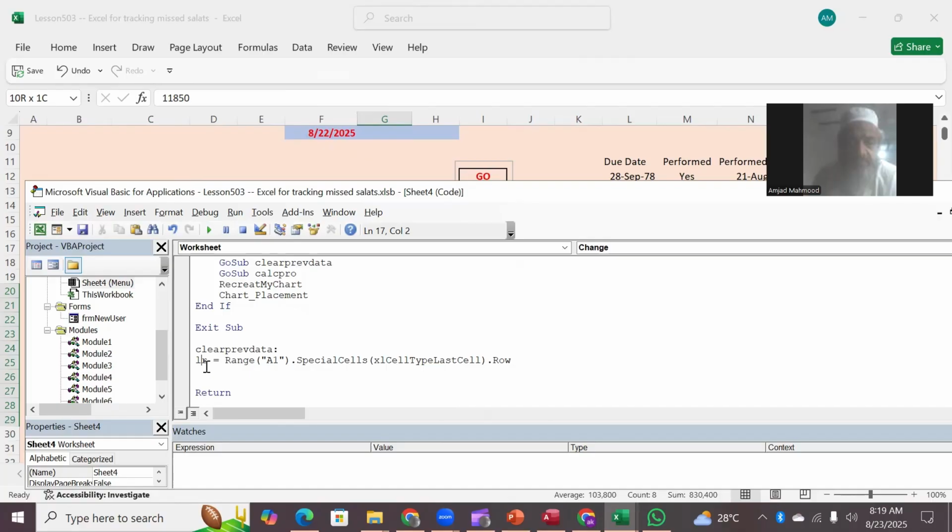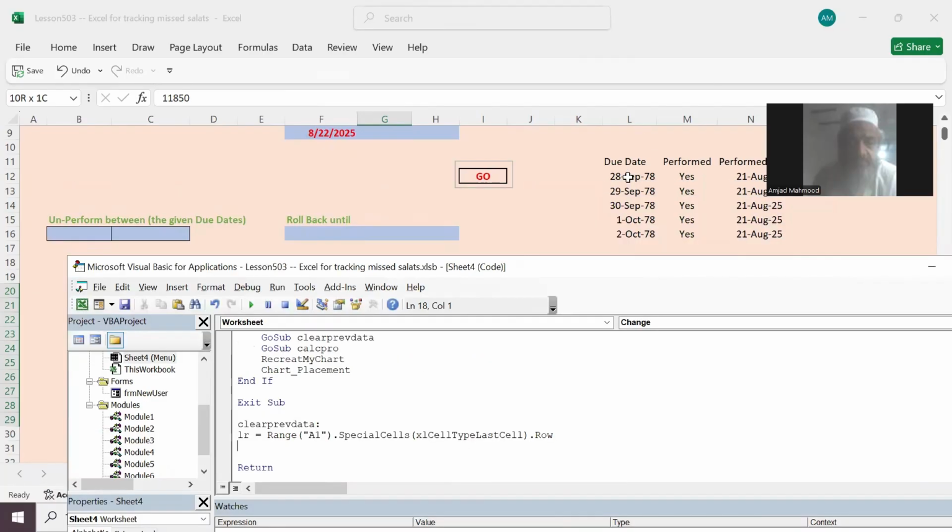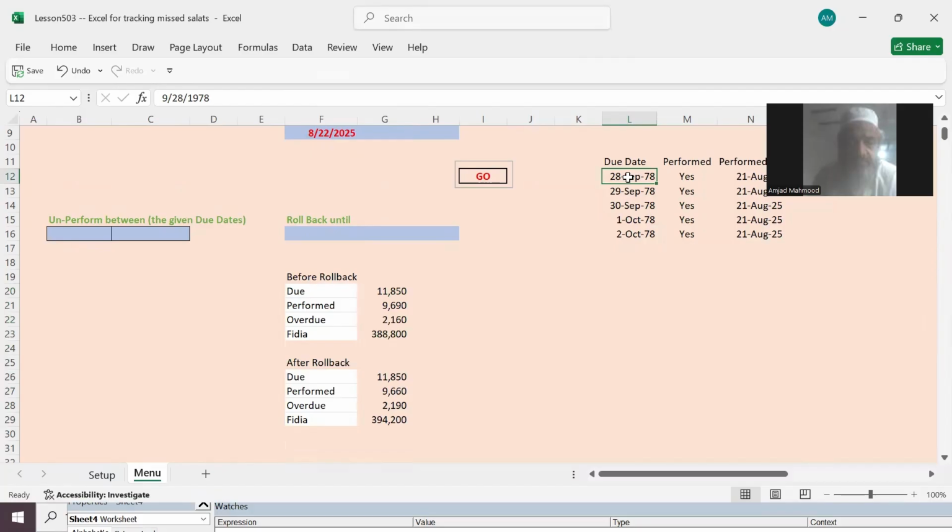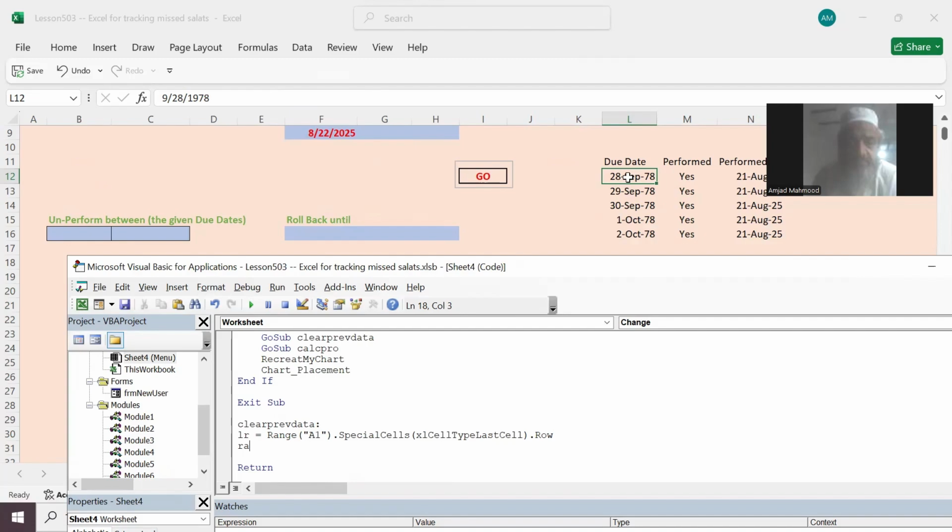Okay, so why do we use it? Because we want to make sure that all the data in the L and M range, starting from L12, is cleared. The start is for sure determined, and that is L12. So what we write here now is range L12 colon, and then we write M, and we leave the row part, and we concatenate it with LR, which we have just determined through last cell, the special cells, right? So this is going to be cleared.